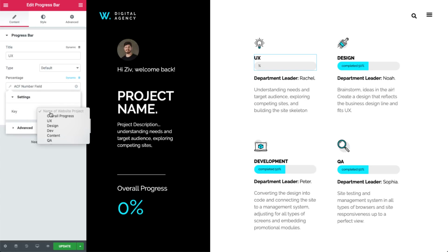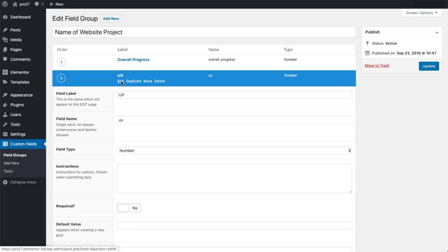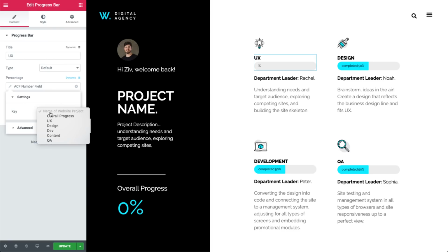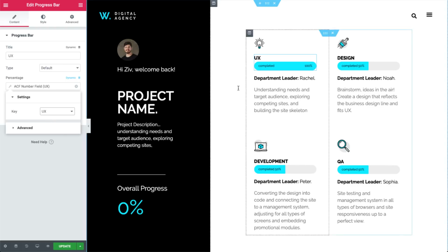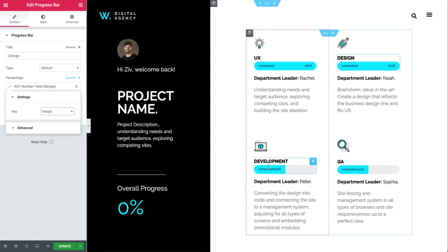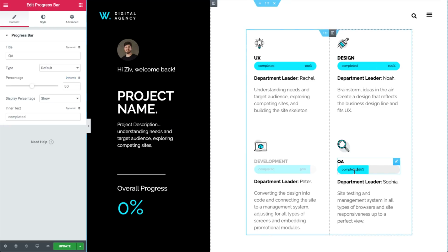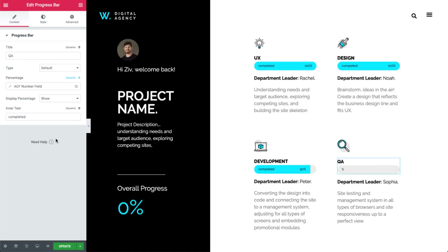And as you can see, next to key, I've already created custom fields per department. You can see here, in ACF, that I've set each field type to number. I'll go ahead and link up the ACF fields with the corresponding departments accordingly. So now, when each department leader updates their progress, let's say on a daily basis, it will appear dynamically for the client to see.